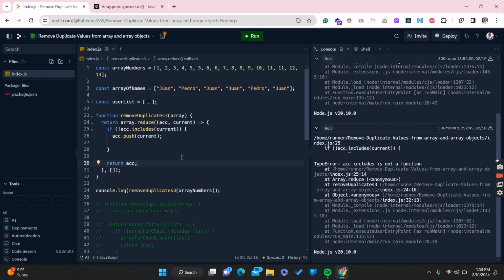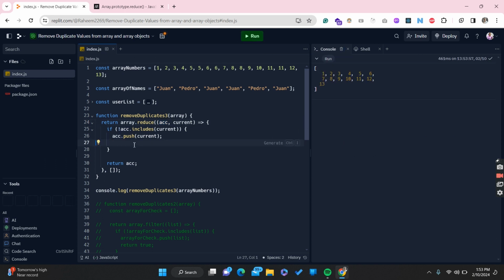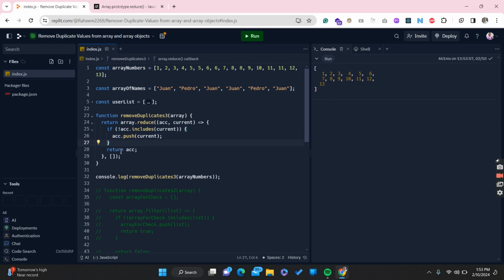That's the reason, because after pushing a new value, it shows the latest updated value we kept in this accumulator. It's an array, so we need to return it. Let's see. Okay, come on. Oh, cool. It's working, guys. It's working. I told you, right? If it does not include, we push, and if it does, we just return the accumulator. Each time the new accumulator gets returned and the current value comes, and this is how it works.